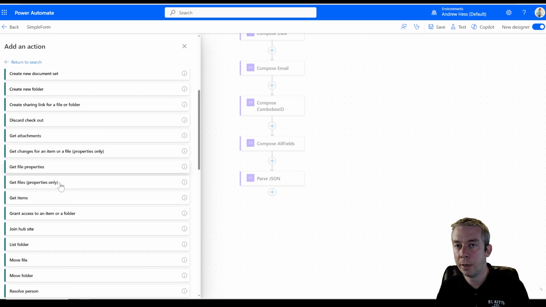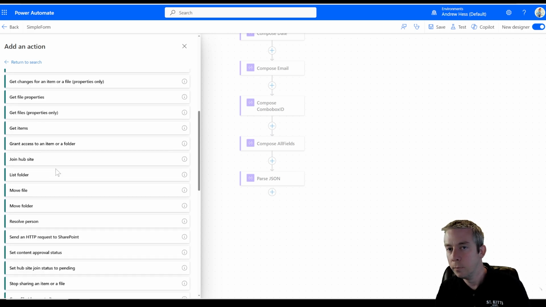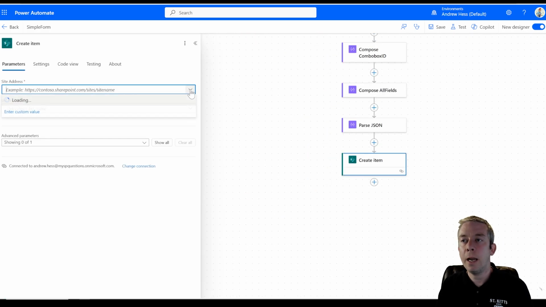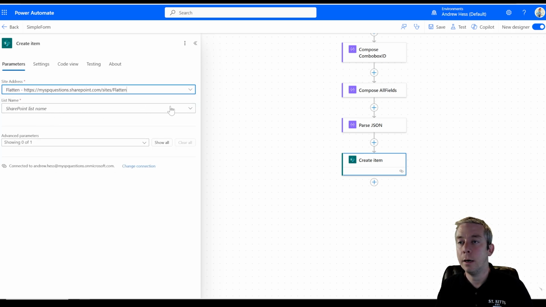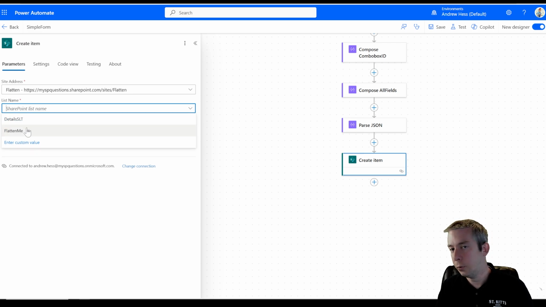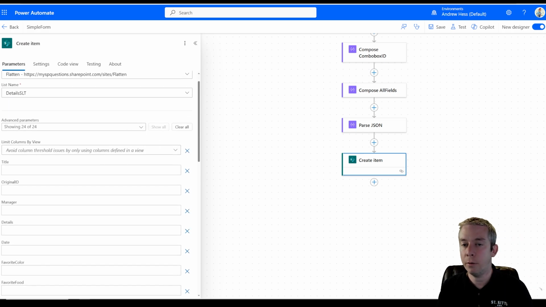So let's see if I can find what I'm looking for. Create item, update item, get item. I want to create item. There we go. And then the SharePoint list will say it's my, what did we use last week? Last week I used this flattened SharePoint list. We're going to write to our details SLT. It's going to come up with some fields that are available.